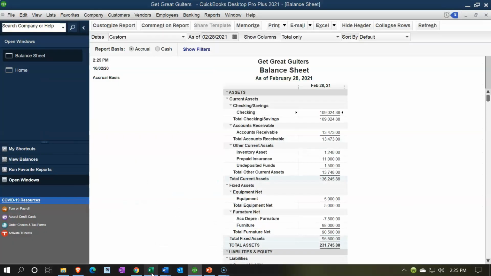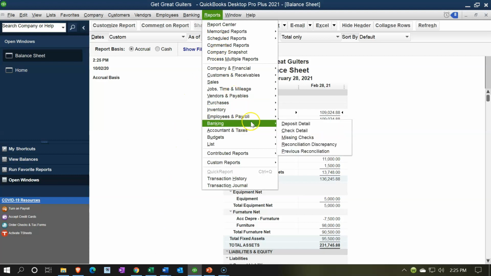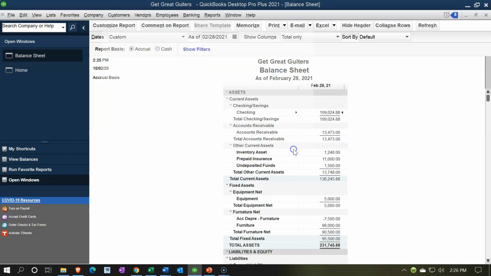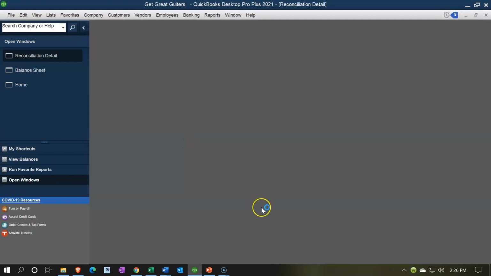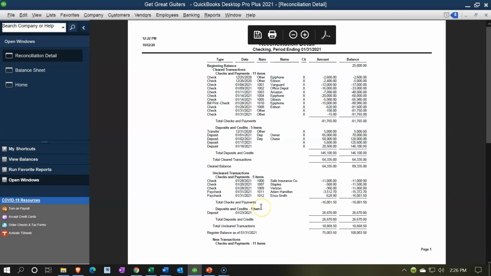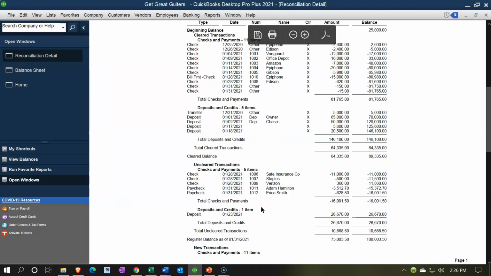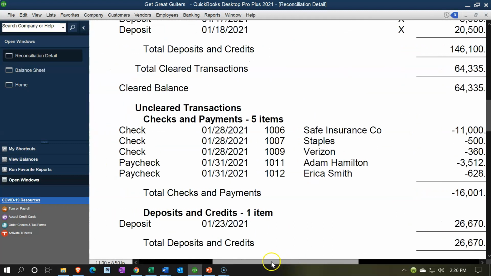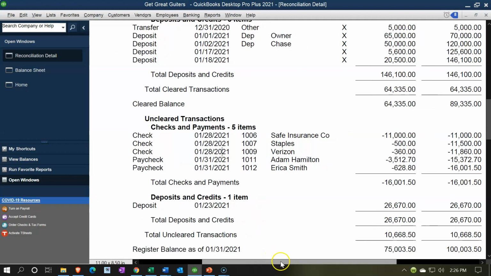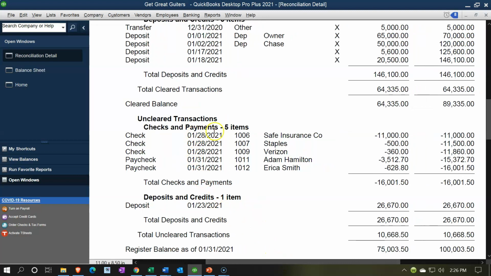Let's also open up the prior bank reconciliation for the end of January by hitting the reports drop down up top. We're going to go to the banking. We're going to take a look at the previous reconciliation. I want to just take a look at the detailed one, only the detailed one. That's the one we want. So we'll display that one, and I'm going to make this a little bit larger. Too large. That's too large. Too much. Okay. So we were concentrating in on these uncleared transactions.